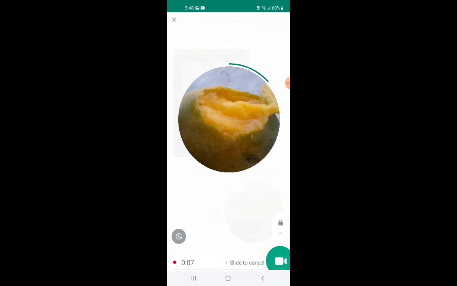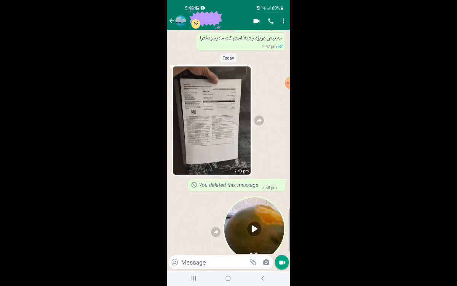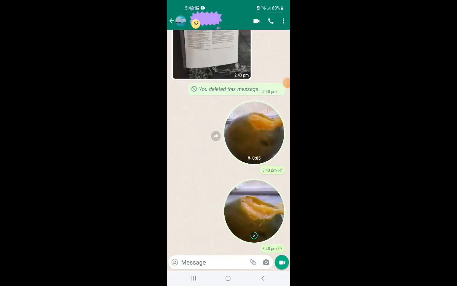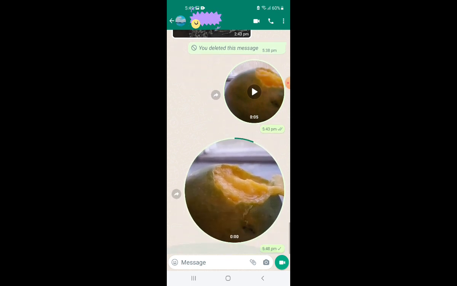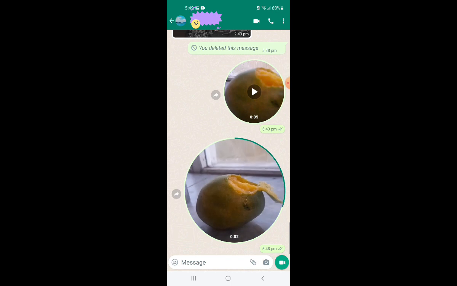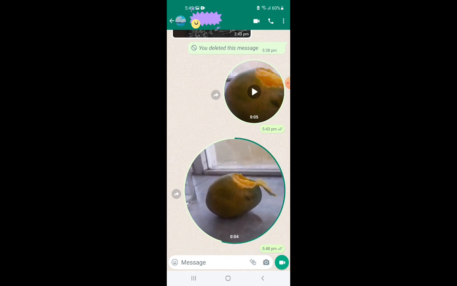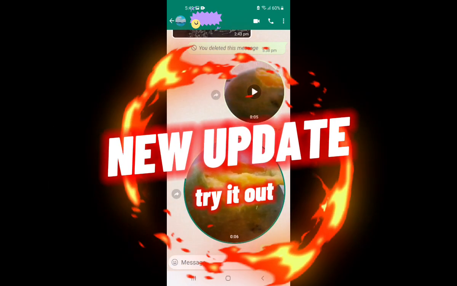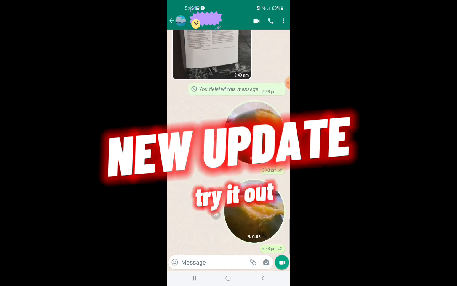And once you finish, you can leave the icon like this and it will start sending to your contact that you'd like to send videos live to, and ta-da, it will show up like this. What are you waiting for? Just go and try this new update of WhatsApp.